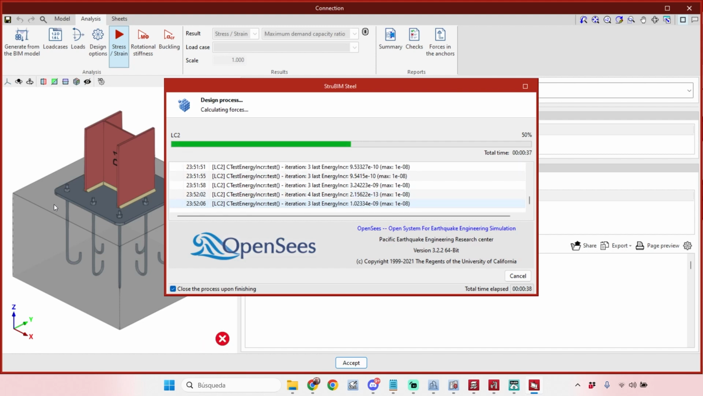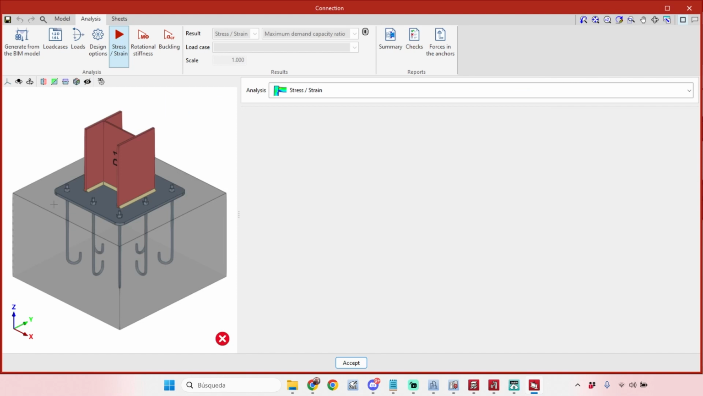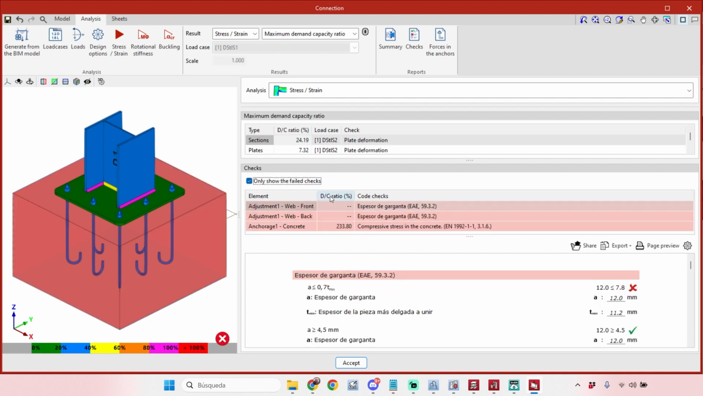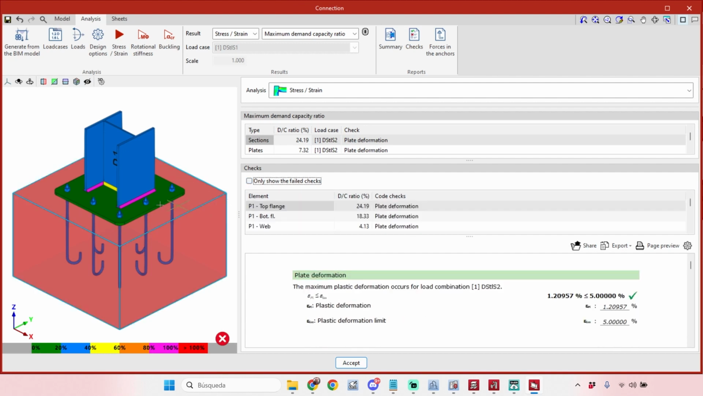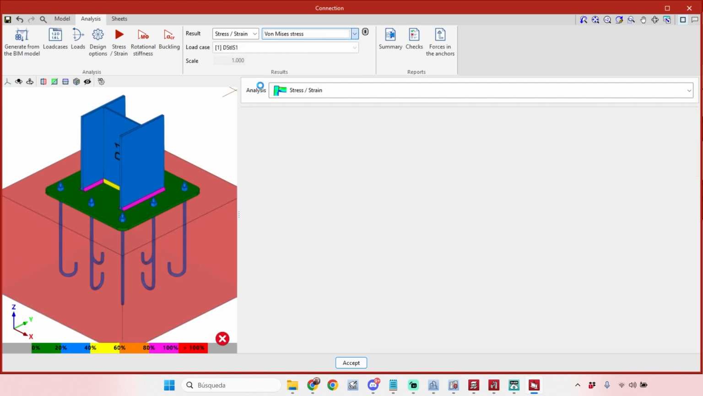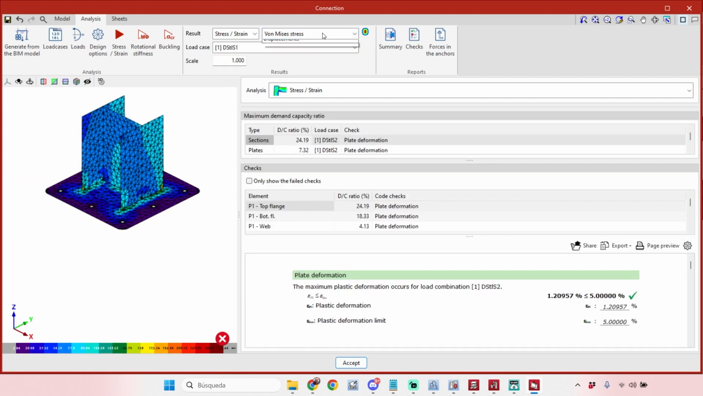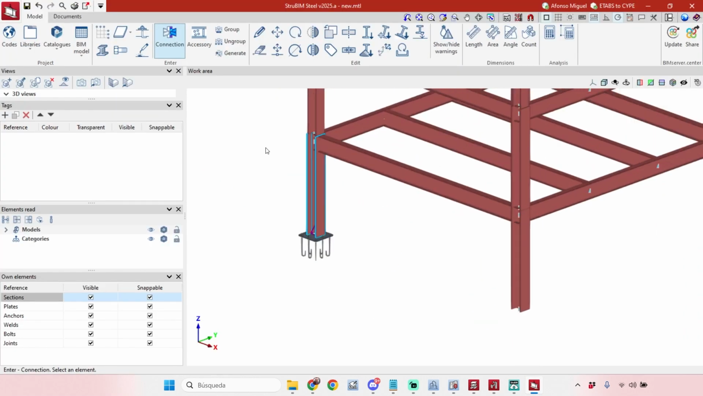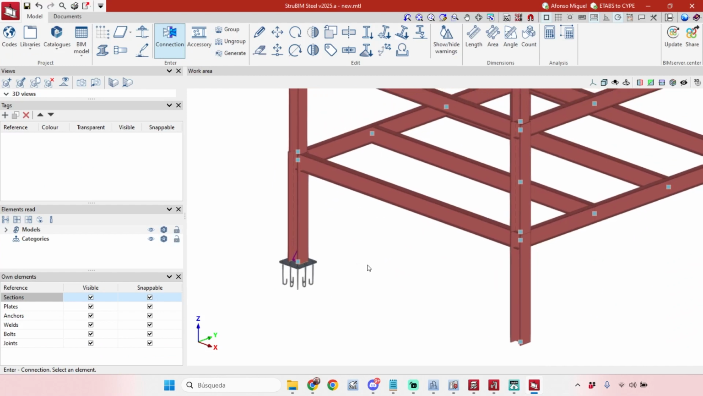I think, looking at the results on the screen, it's going to be just less than 1 minute to analyze this connection. Yeah, here we have some results. Part of our elements are not checking, they failed. But the idea here was just to show the workflow. For sure, we have some nice results, and it's possible to connect these structures analyzed in ETABS with CYPE Connect in this case, and of course here with StruBIM Steel.